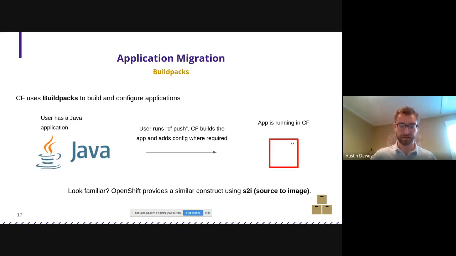In the Cloud Foundry side, they use build packs to configure and build applications. So, a simple example here: if a user has a Java application, the user can run cf push. That's pretty much the command that you run in Cloud Foundry to build and deploy an application. CF push is going to refer to the manifest file as far as what build pack it needs, and then it's going to build and actually deploy that app into Cloud Foundry.